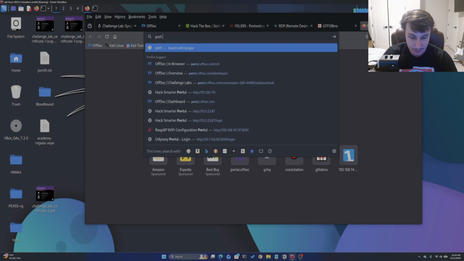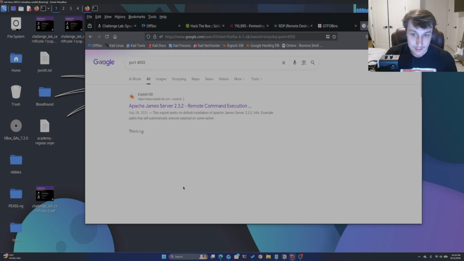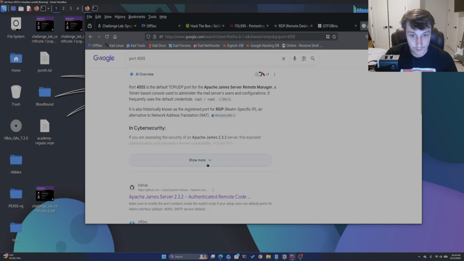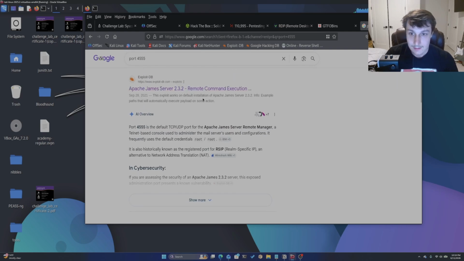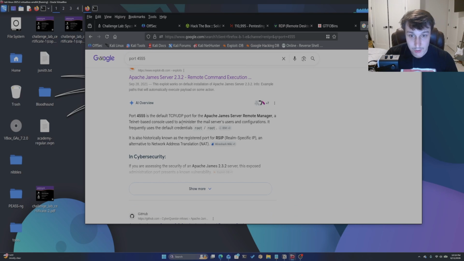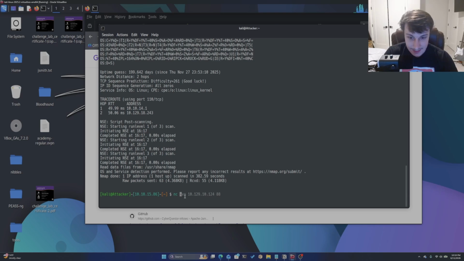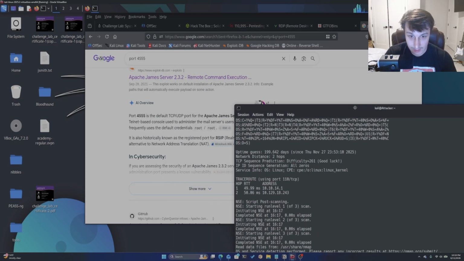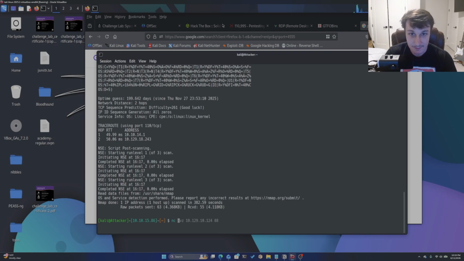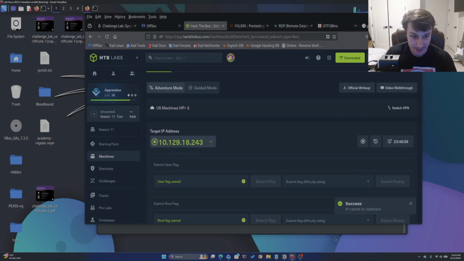Now if we go to Google, port 4555, this is the Apache James server. And this is a telnet-based console used to administer the mail server's users and configurations. And it frequently uses the default credentials root. It shares the same user repository as the POP3 mail server. So if we can get into here, and if these credentials do work, which are going to be root and root, then we should have some pretty good privileges going into this.